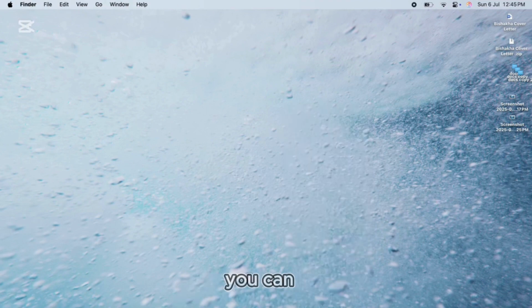So this is how you can take a screenshot and record the screen on your Mac.